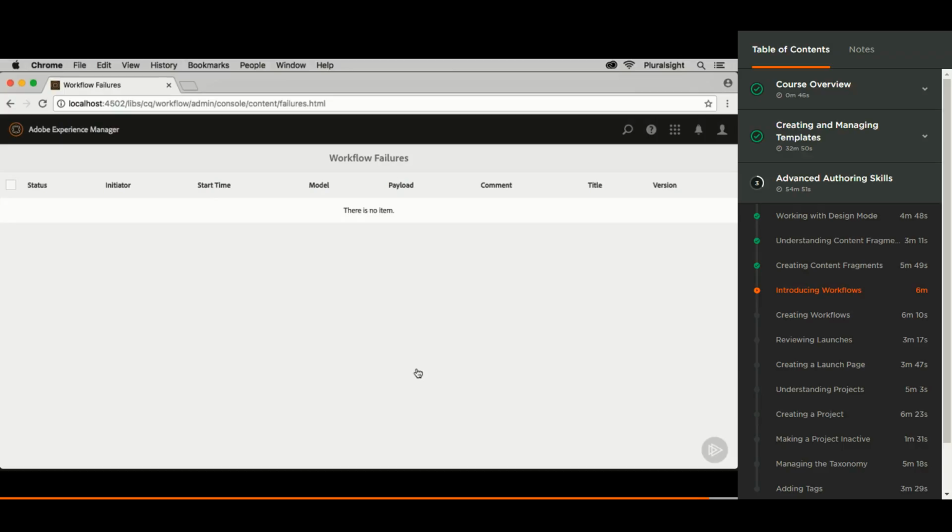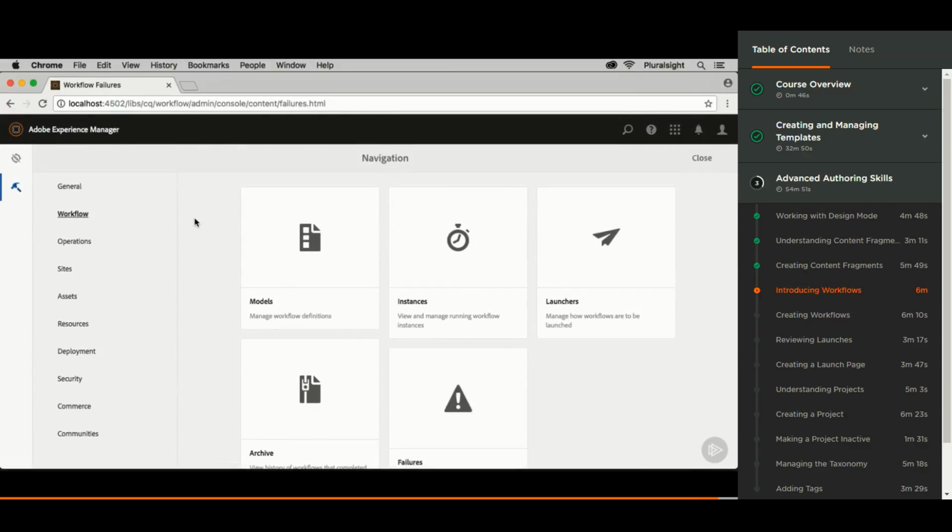So now that we're comfortable with what a workflow is and how we can interact with a workflow in Adobe Experience Manager, I think we're ready in the next clip to begin looking at how we can create our own workflow model.